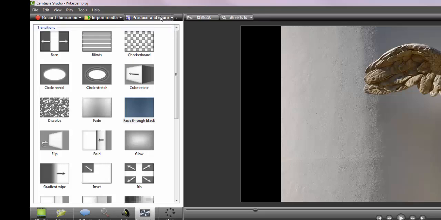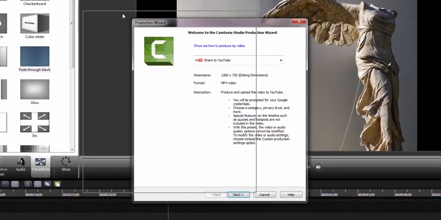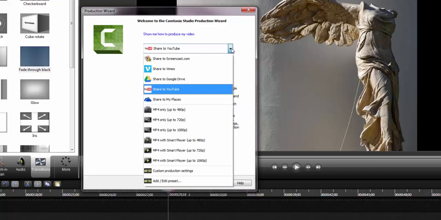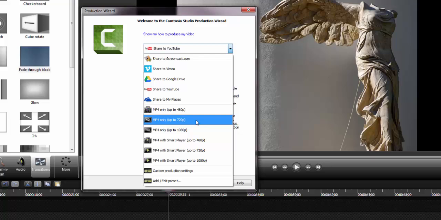So I'm just going to go ahead and click the button there, and then I get my production wizard box. If I select the menu, I have my same options here, and if I look below, here are my options for MP4. And these have to do with the dimensions and production quality of your final video. Mostly I choose the 720p. I think that's a nice mix.